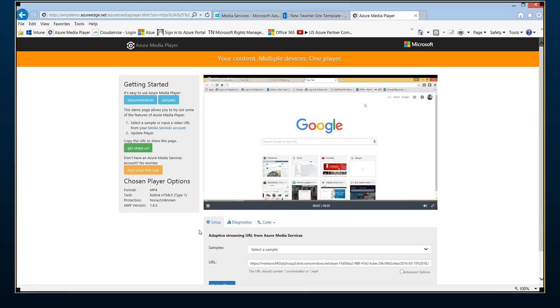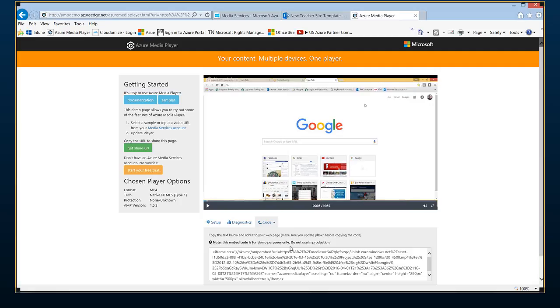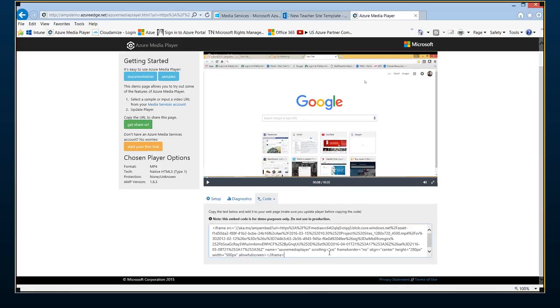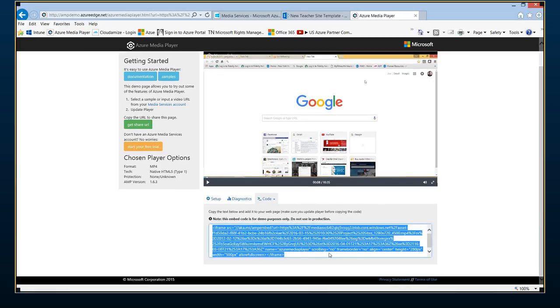Now I'm going to stop it, and I can look at code. It's actually given me already formatted code for presentation. What's really cool is I'm going to grab the embed code for this. I'm just going to select it and copy it.